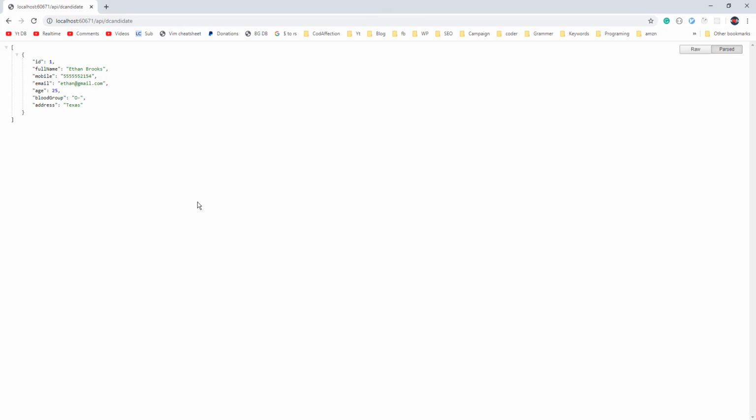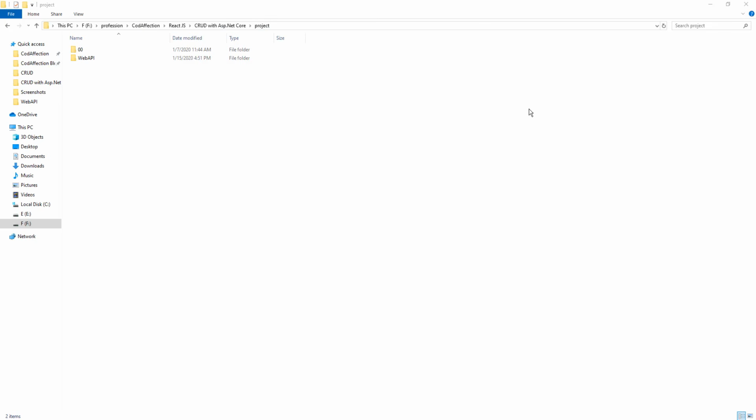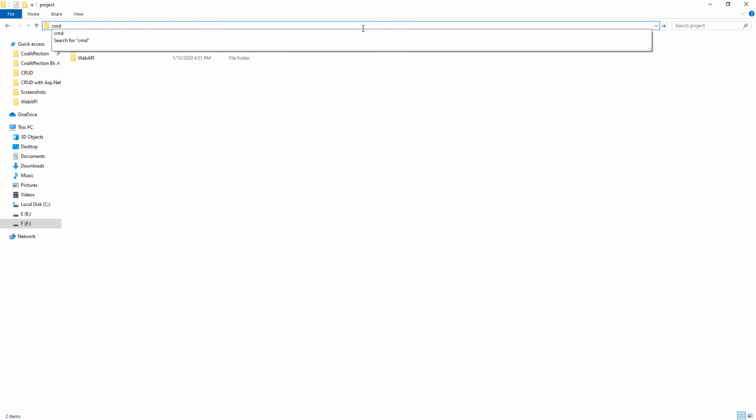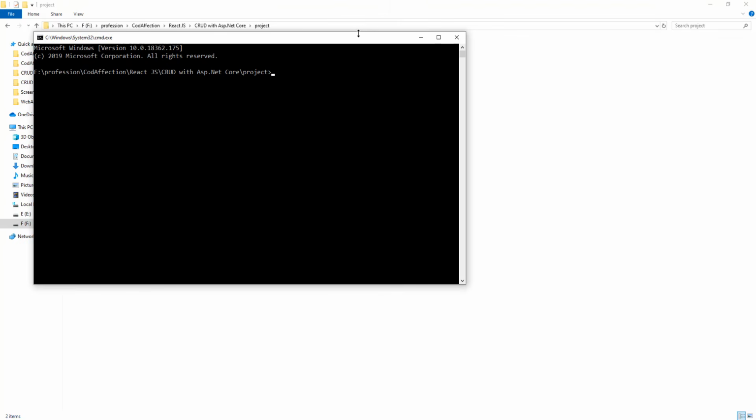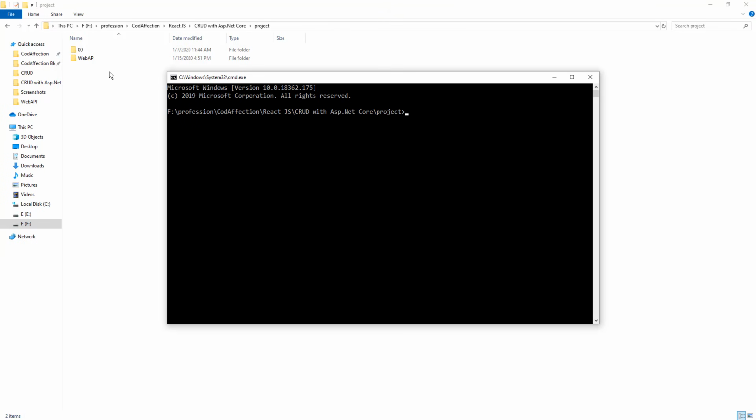Now let's make a React.js application in order to consume this Web API. Let's create the app inside the same folder where we have our ASP.NET Core Web API. First of all, we have to open command prompt from this same folder. You can use this shortcut: just type cmd inside the folder path and hit enter. So here we have opened command prompt from the same folder directory.